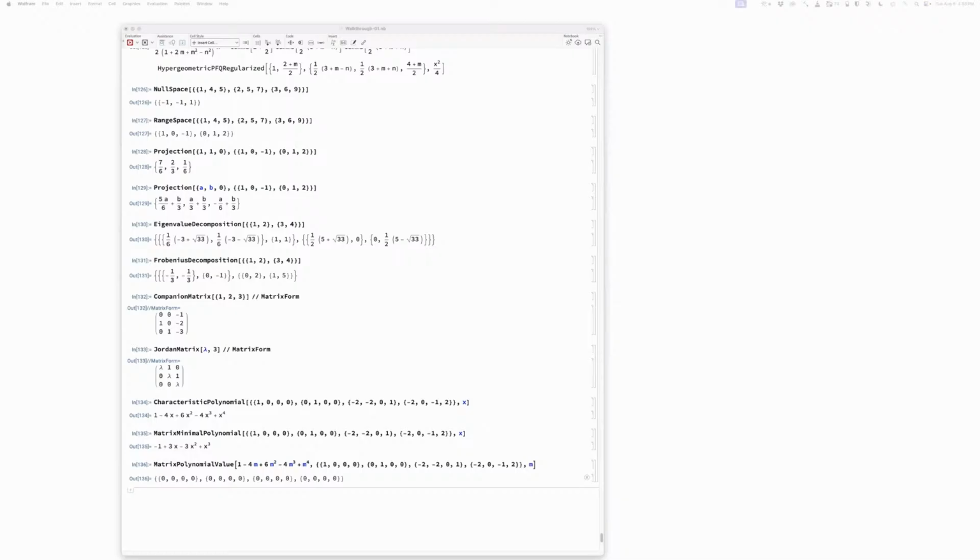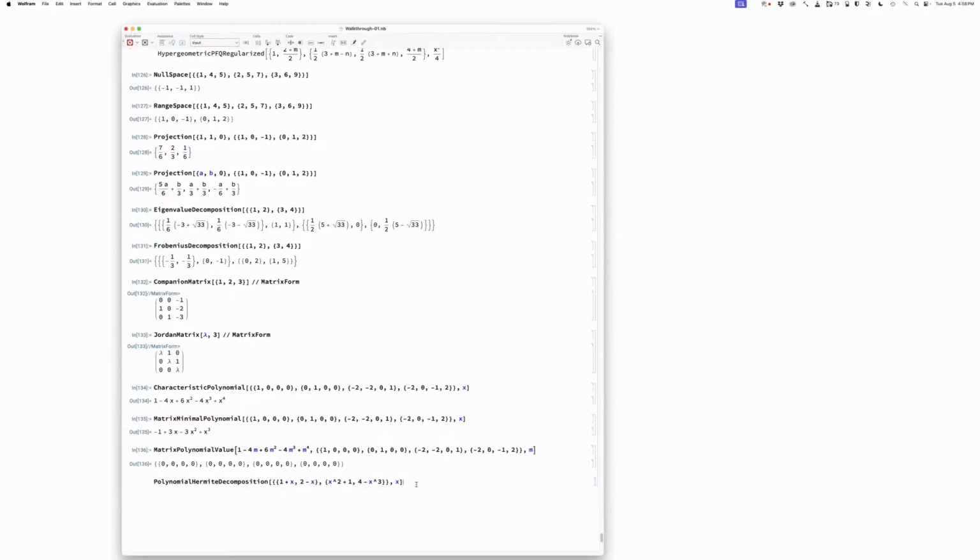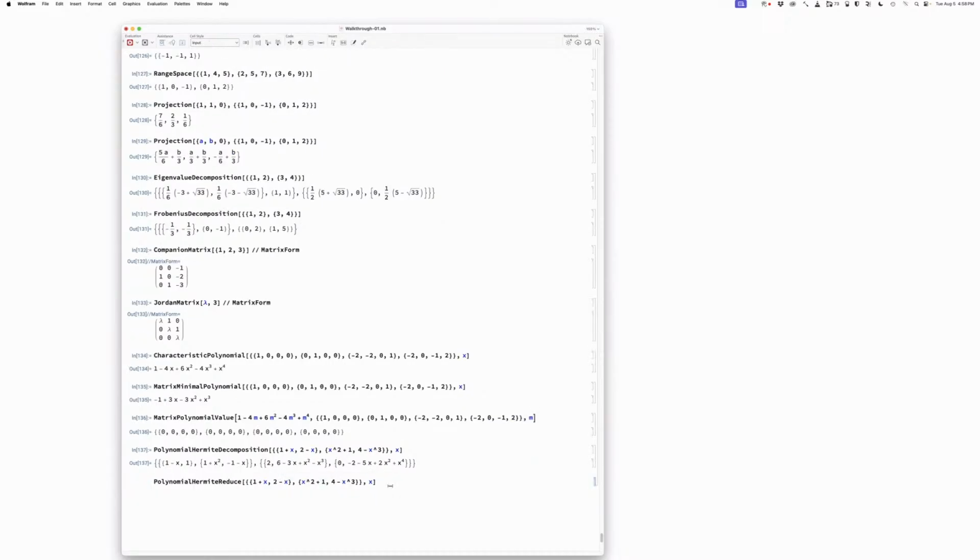Okay, version 6, we introduced Hermite decomposition for integer matrices. Version 14.3, we're adding a version for polynomial matrices that uses polynomial GCD instead of GCD in its elimination process. So let's take a look at that. So this is polynomial Hermite decomposition and gives that result. We've got, going along with that, polynomial Hermite reduce for doing this with polynomial matrices.